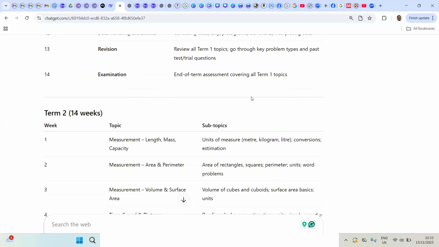Lesson plans. We'll do only one because of our time.